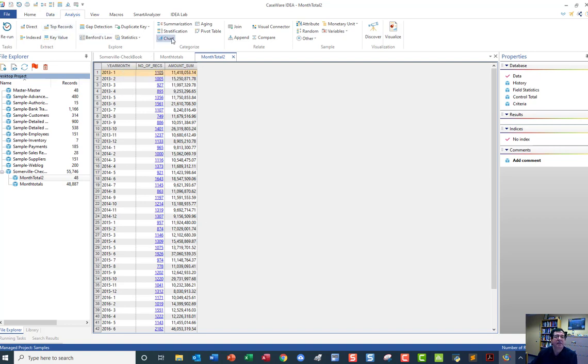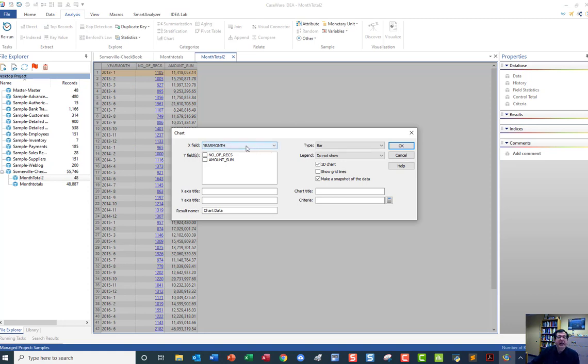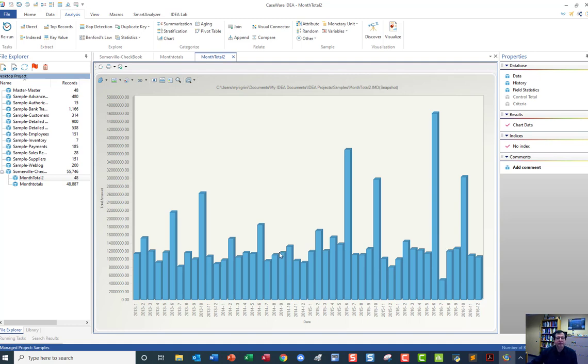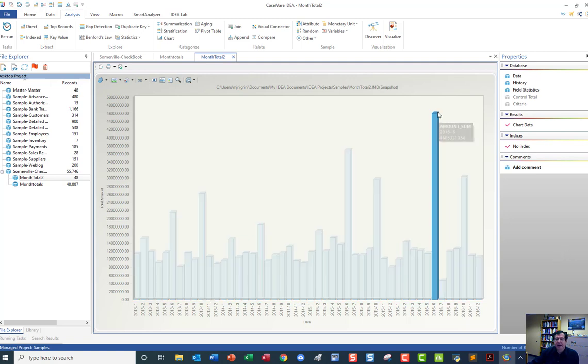Let's go. The X field is year, month. The Y field is the sum of amount. X-axis title, I can do date. I can do total amount over here. It's bar, and I should be good. I've got it. We go from 2013-1 to 2016-12. I have the monthly totals, and we can see I have a very high total for 2016, month number 6.